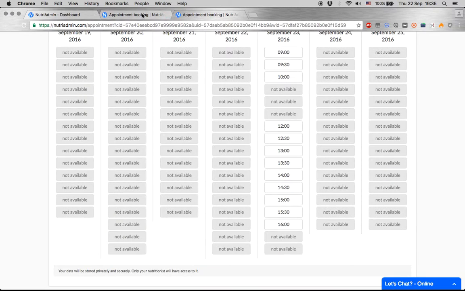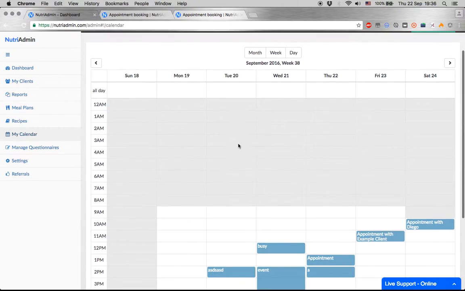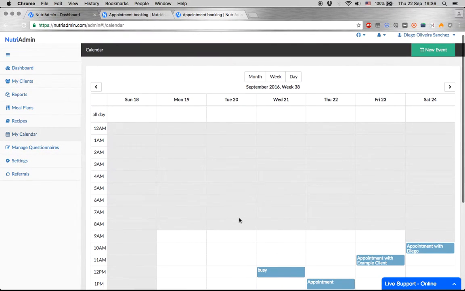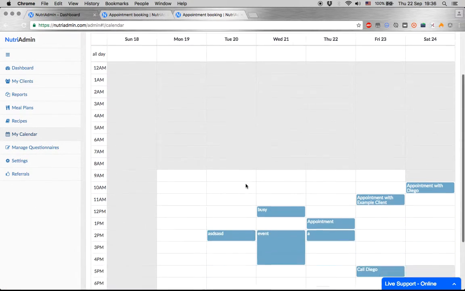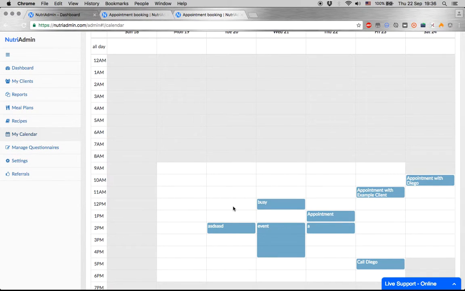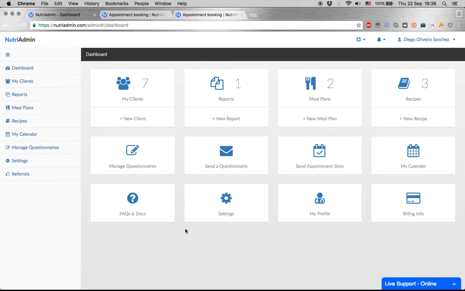So all of this is synchronized, and with all these features and this calendar, NutriAdmin has been designed for nutritionists. There are reports, meal plans, recipes, a lot of features, but just with this calendar, perhaps you can save money, because rather than using one app for your calendar, one app for keeping your clients, one app for meal plans, one app for recipes, you just use one that has everything in one place. And this way you can save time and save money.